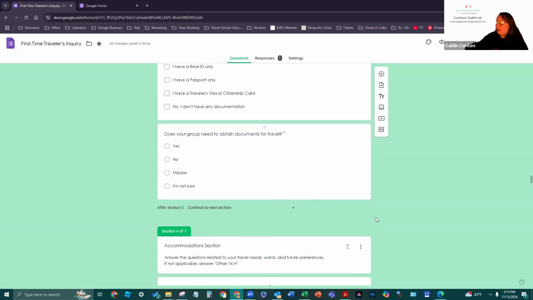And then if they're traveling in groups of people, do any of the people in the group need to obtain documents? That way, you know if they need to send documents. For example, I just had a client who's going to Mexico next month, and her husband have passports, but her kids did not. So they needed to obtain documents for their kids to be able to travel internationally. This question was helpful for me to understand how to gear that conversation.